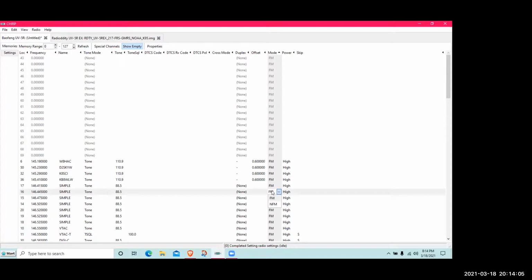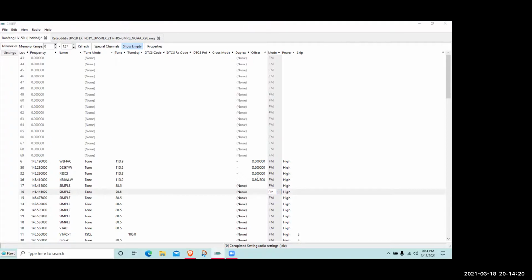I see. So are you sure that the repeater will actually open up if you transmit in narrow FM? I believe it will, but all it does is lower your deviation. Okay. And if your deviation is low, then the audio that we hear is going to be low.